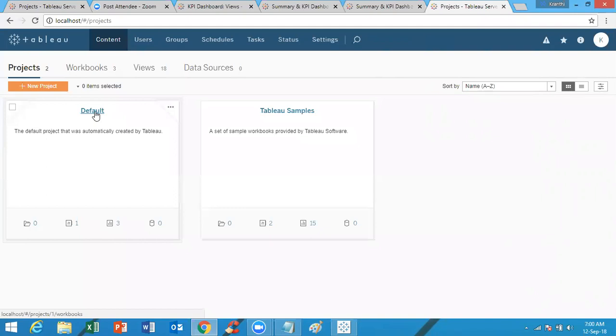We have to note that from Tableau Server 10.5, it is possible to create one project inside another project, which is known as a nested project. So we can create a project inside a project. In the next task, we'll create a nested project in Tableau Server.